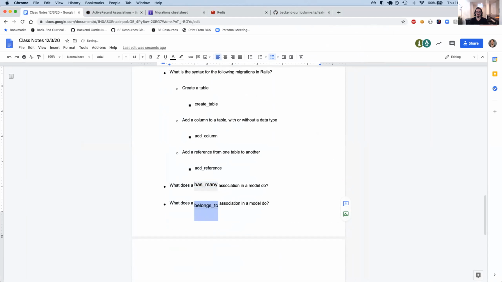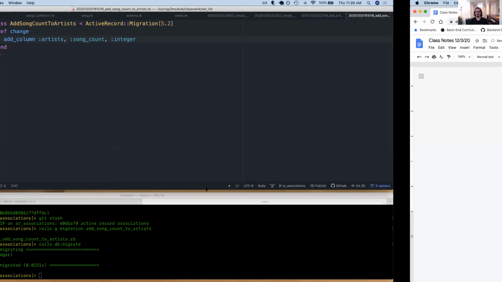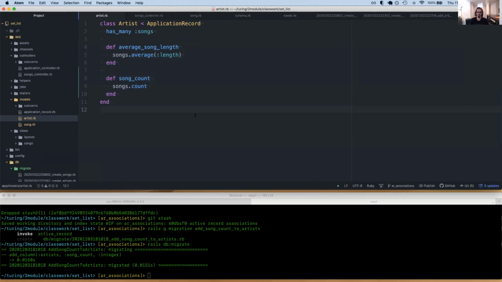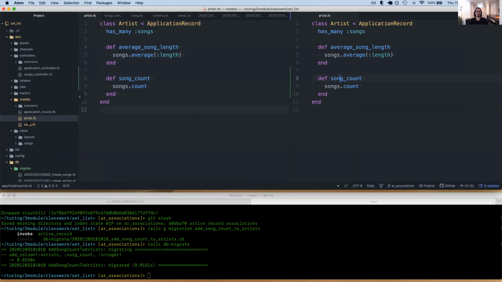Before we go too far into this, I just want to point out what this question is getting at. These commands that we put in our models, has many and belongs to, are one-liners, but they are powerful. They give us some really powerful tools. So what are some of those things? What does adding these associations into my models do?